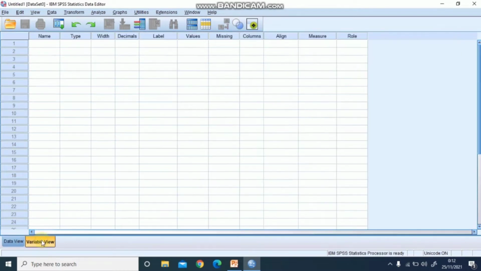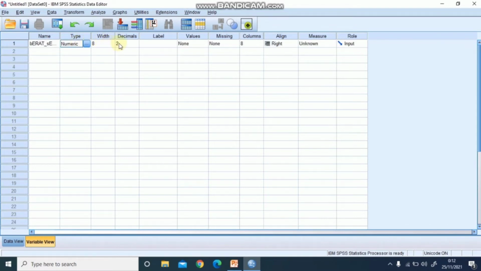In this case, we have one variable, that's berat_serial. With the criteria: type is numeric, width is 8, decimal is 2, and for label, we type berat_serial. Column is left, and for measure, we click scale, and for role, we click input.